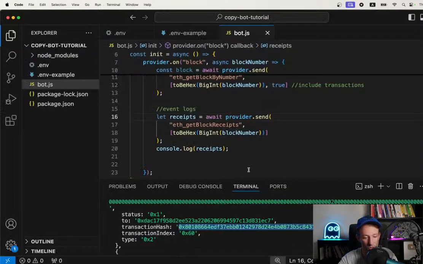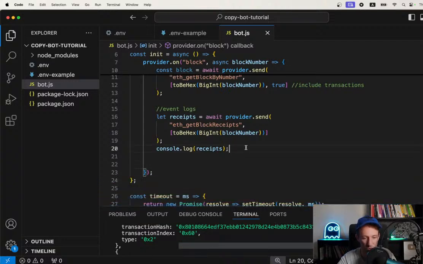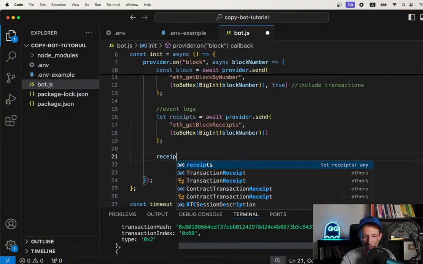Okay. So back to our code. We have all those receipts, and now we need to do something with them. First of all, we need to filter them, because as you can see, we have all sorts of transactions. We have swaps, but we also have Ether transfers, any sort of interaction. You also have transactions where there were absolutely no events emitted. So we need to do a first filter.